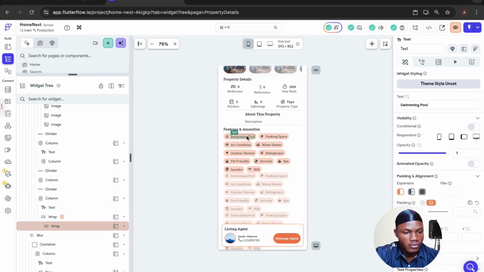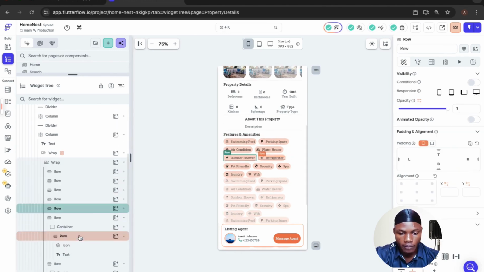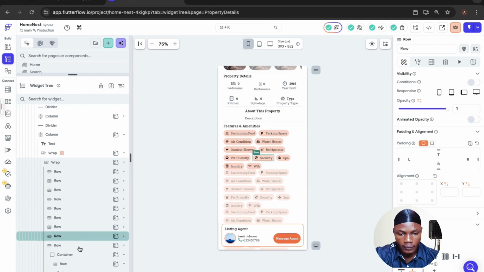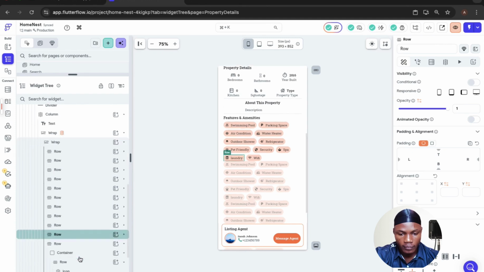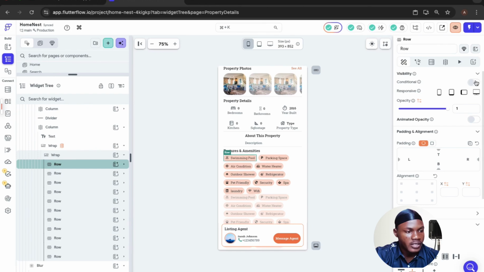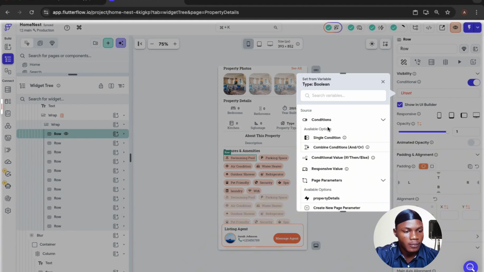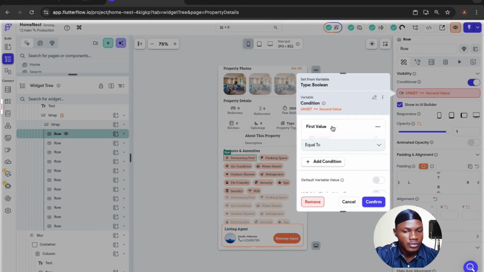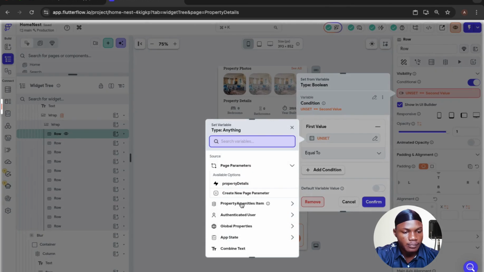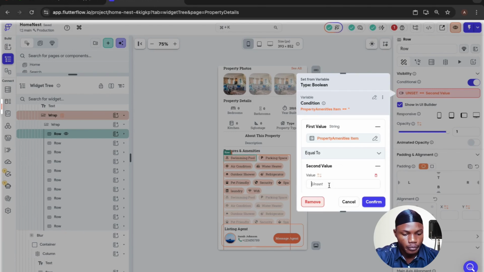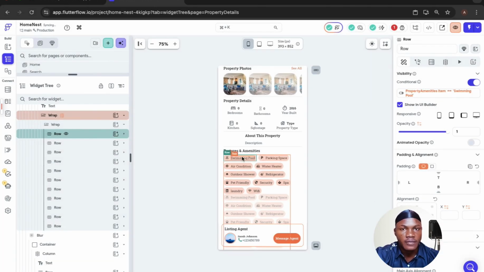I'll copy this simple text, and then the first row, I'm going to bind it based on conditional visibility. So this is going to be conditional, single condition, and then the property amenities is equal to pool. Then this is going to be visible.